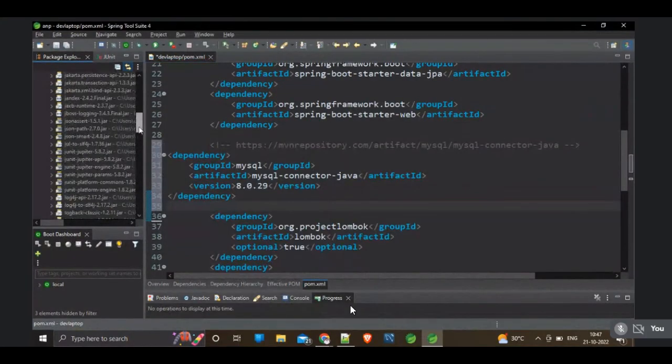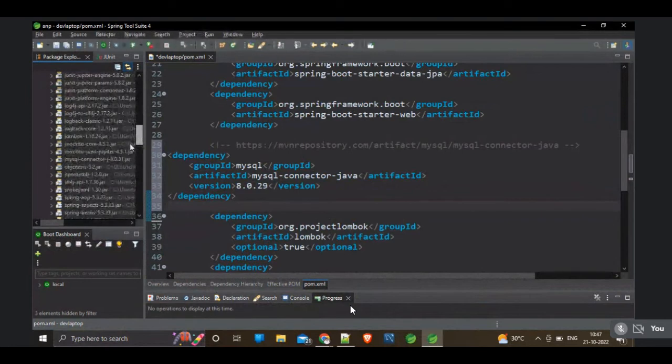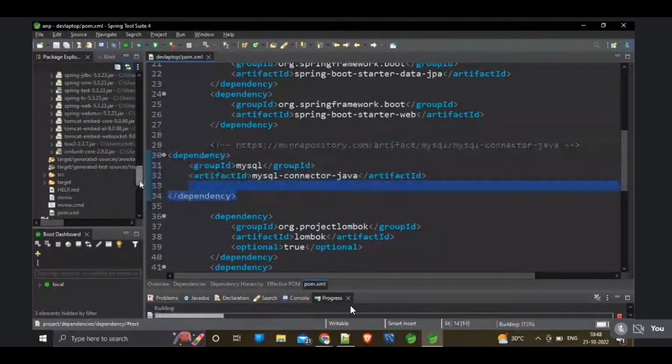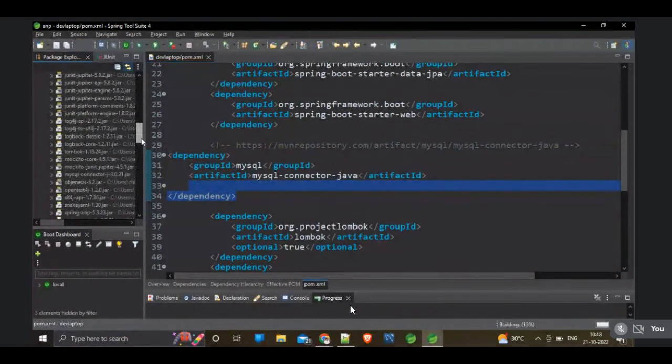Let's check whether we got the MySQL dependency or not. Where are the MySQL dependencies? Okay, we have MySQL Connector J right now with us. So remove the version and all. Okay, that's it. We have all the dependencies to work with. Let's close these dependencies and start writing the code.